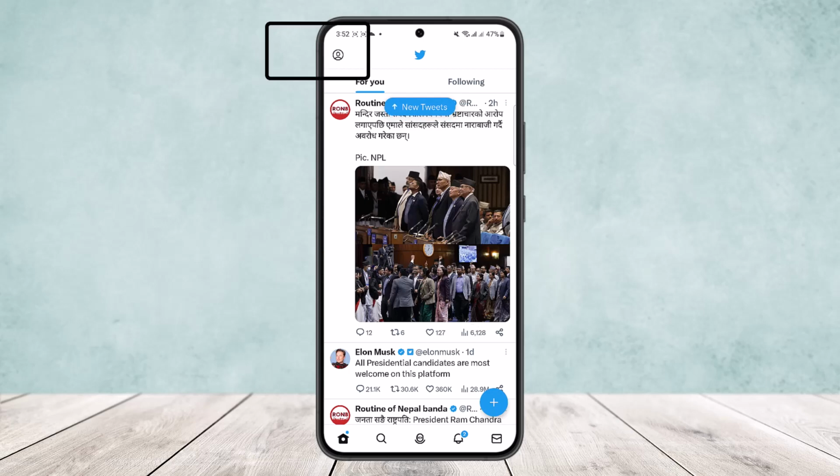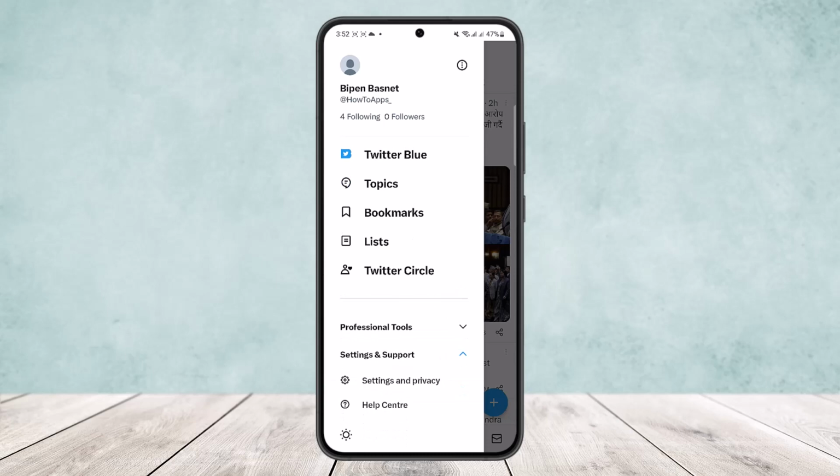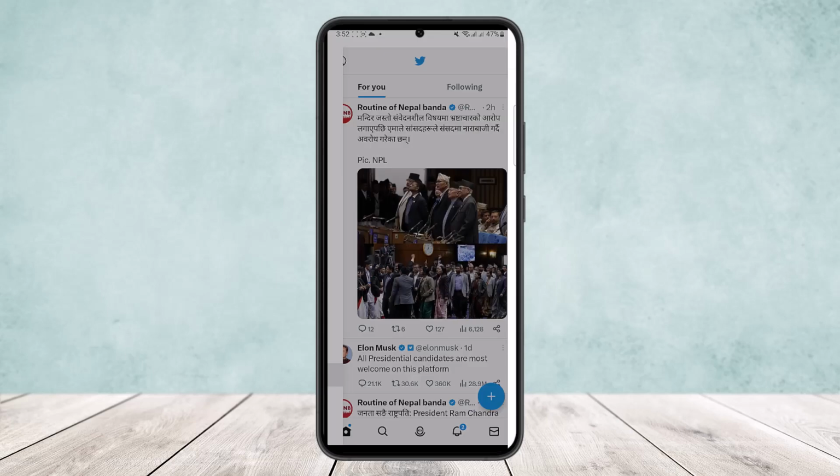Tap on the profile icon at the top left corner of the screen and head into Settings and support, and under Settings and support, head into Settings and privacy.